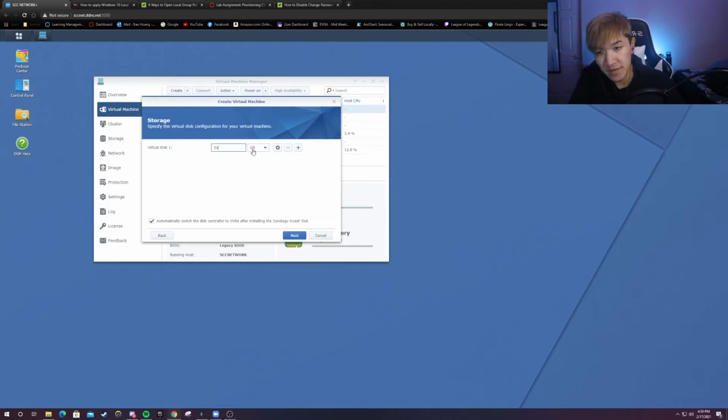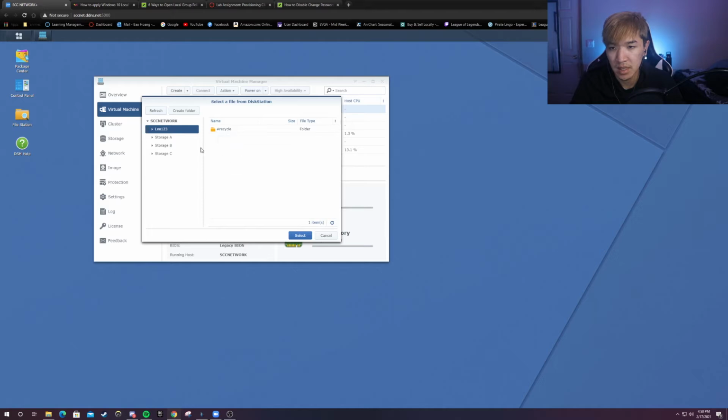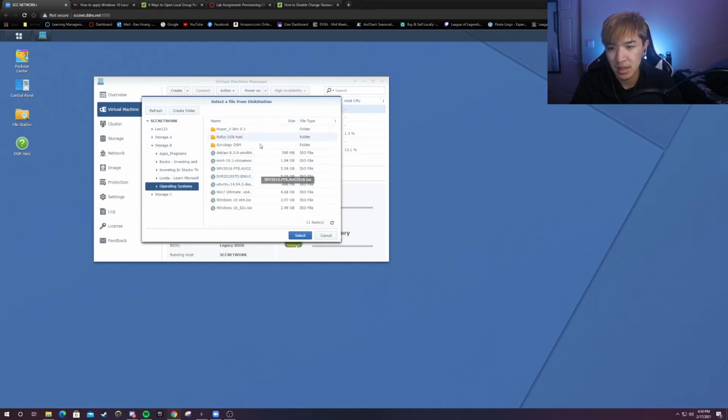We want 50 gigs of virtual space in our disk. That will give it enough storage to download the operating system as well as some other files if you need to. The default VM network is where we're going to be running this. For the ISO file for boot up, this is where we select our Windows 10 operating system. It's going to be in storage B. Under operating systems, it will be the 64-bit one.